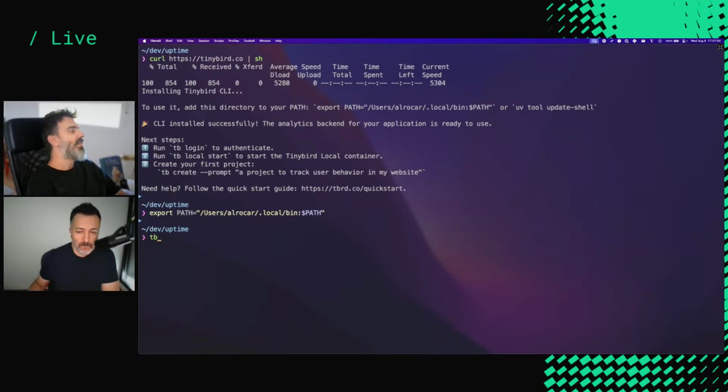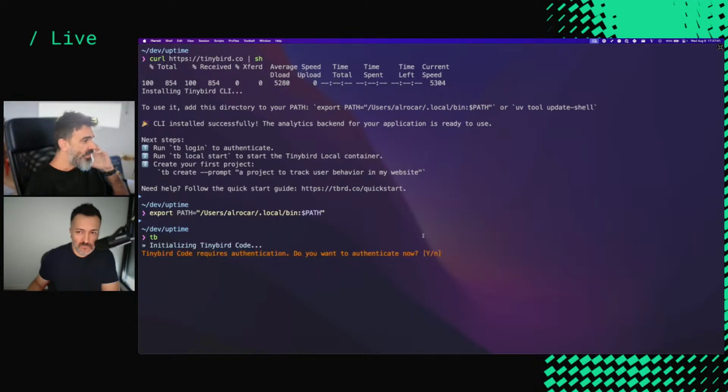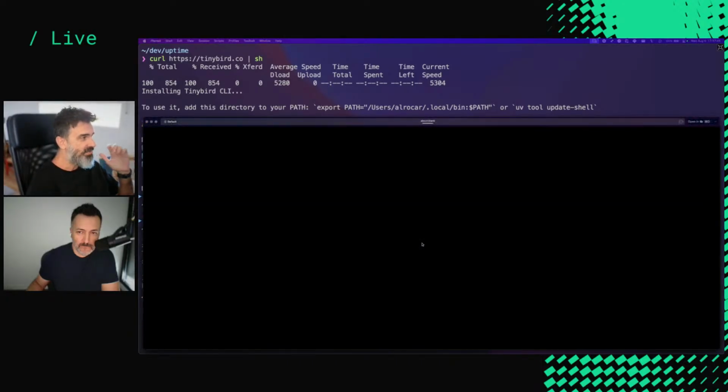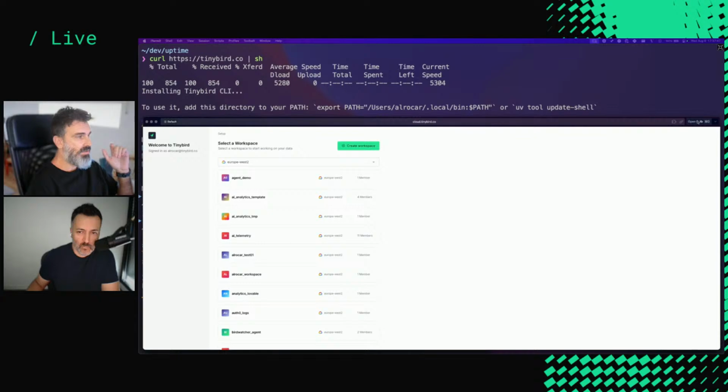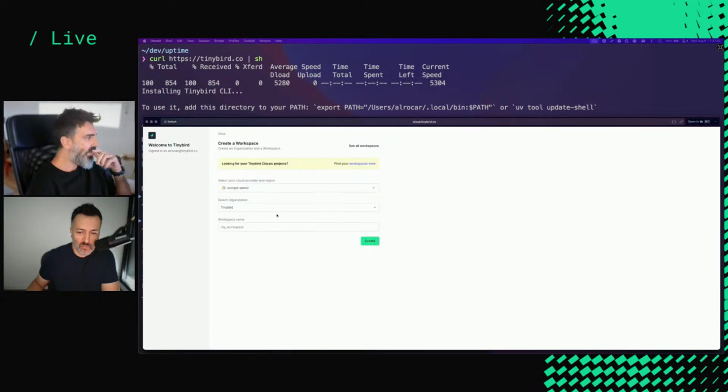That's it. So once you install it, you have this command line tool, TB, and it's gonna ask you to authenticate. I'm gonna authenticate to the Tinybird cloud. I'm gonna create a new workspace. Let's call it Uptime Monitor. There is already one.